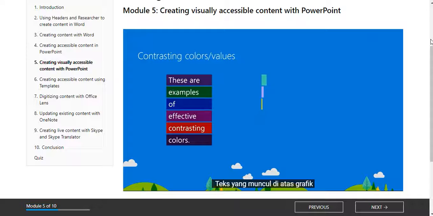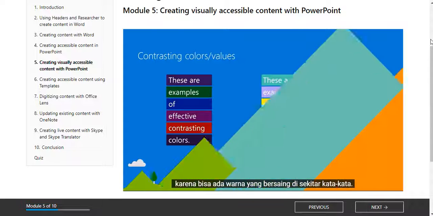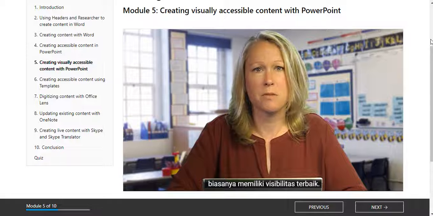Text that appears over the top of graphics can be difficult for many people to read because there can be competing colors around the words. Simple text on a basic background usually has the best visibility.